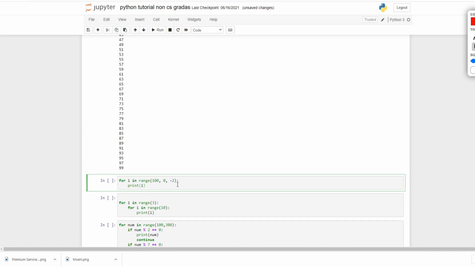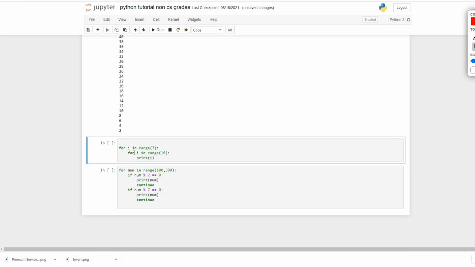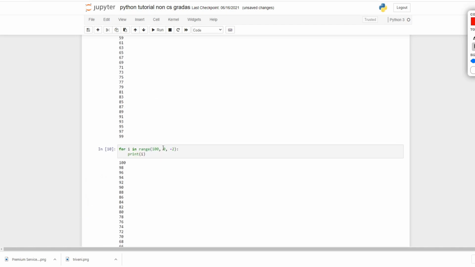Now for i in range 100, 0, -2. Now I am starting from 100. I'm going till 0, and I'm going negatively, which means I'm stepping down. I'm stepping down 2 steps every time. So starting from 100, I'll go till 0. I'm negatively stepping. So I'm starting from 100 and will go till 2, because the ending is excluded. So 0 will be excluded.